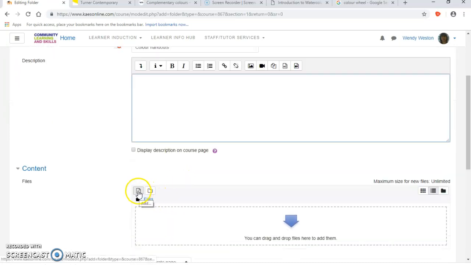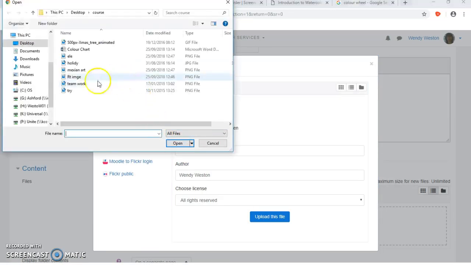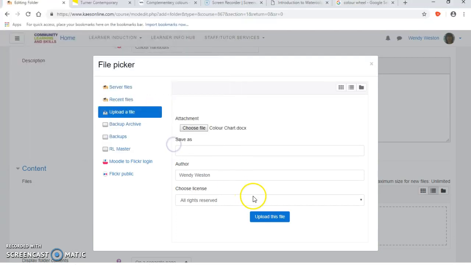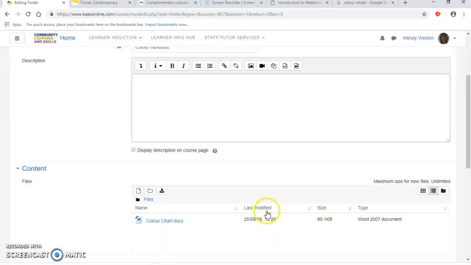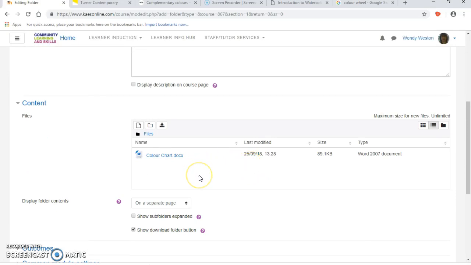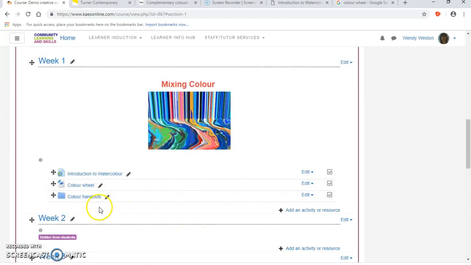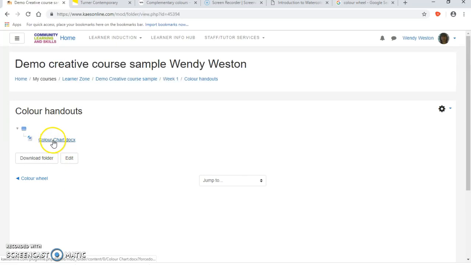And then to upload each of the files, you just click on the Add button, and then you would find the handouts that you want to add. And then you would click on Upload this file. So now we've got a folder called Colour Handouts, and within that we've got the colour chart. Save and return to the course. And now you can see you've got the colour handouts. When they click on it, they'll see all of the handouts within the folders. And you can have folders within folders as well. Go back to the main part of the course.